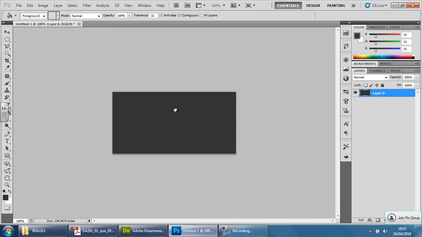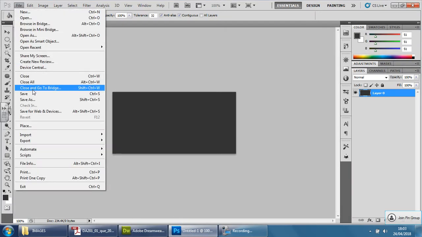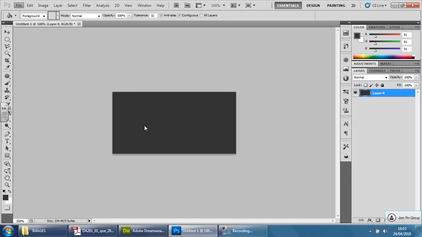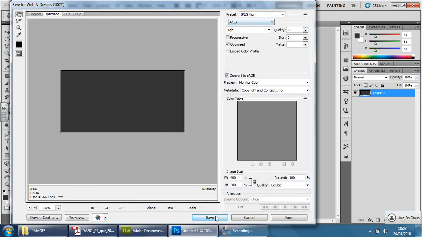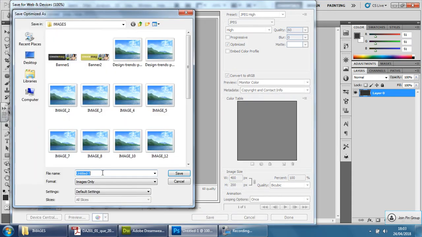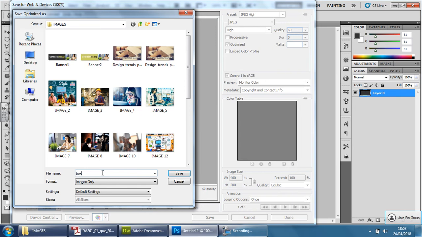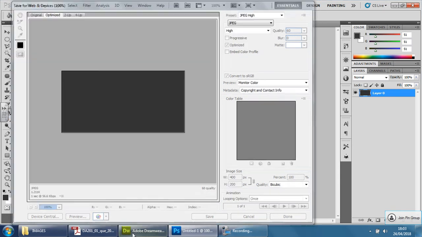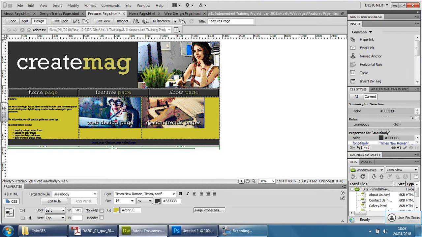So what we're going to do is save this, File, and Save for Web and Devices. JPEG is fine, it's saved here, and we're just going to call this box. In fact, let's call it features box. There we go, and save. We come back over here and we're going to insert it.